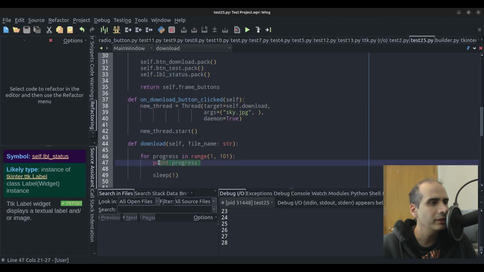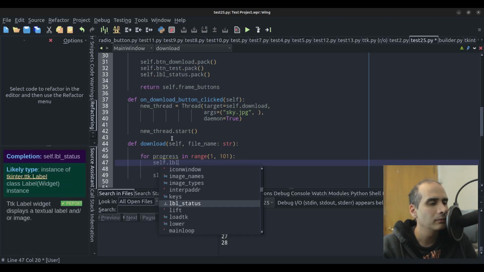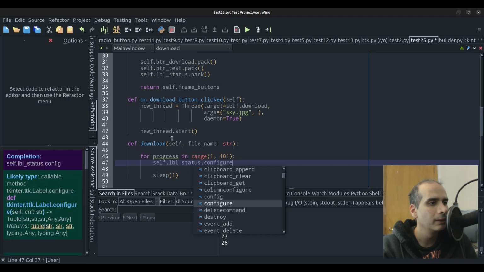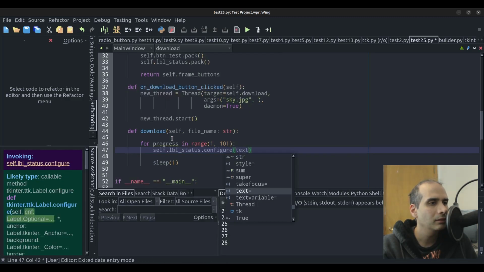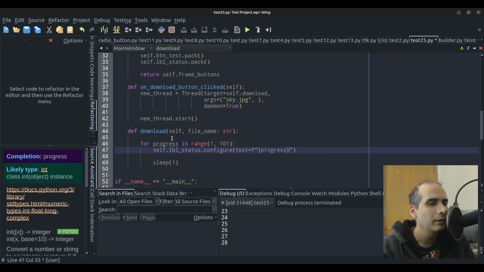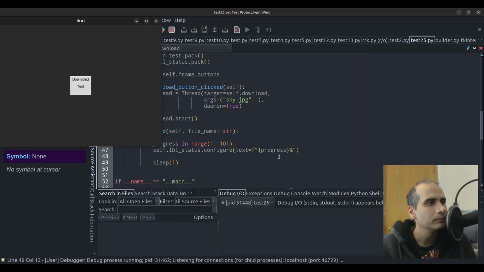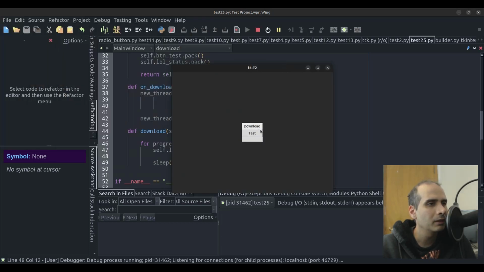So let's try doing that. Instead of printing the percentage to the console, let's try changing the label. So self.label underscore status dot configure and text equal progress. Let's make this an F string. So we'll add progress and then a percentage sign at the end, just so we can tell the user that it's a percentage. Okay, let's try this and see if it works. I'm going to click on download.